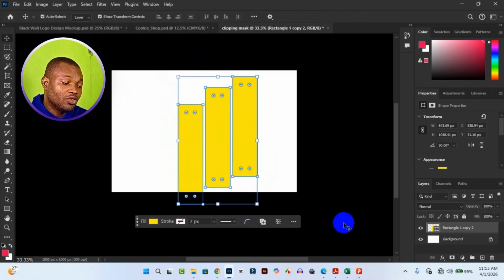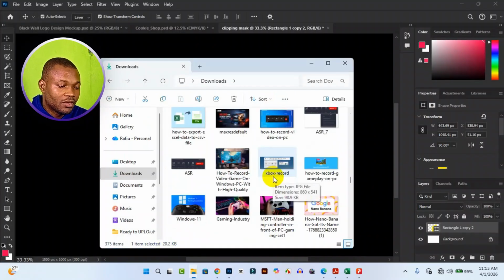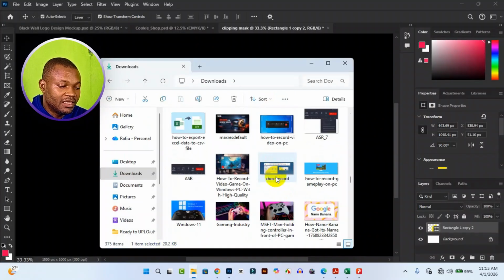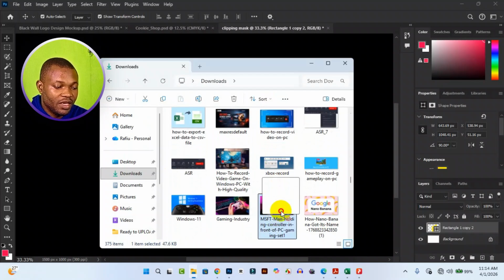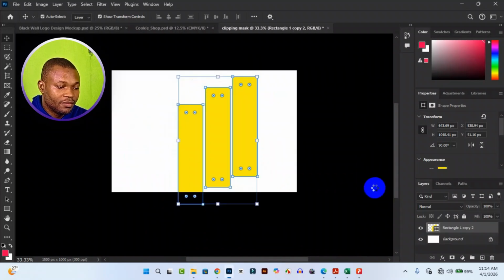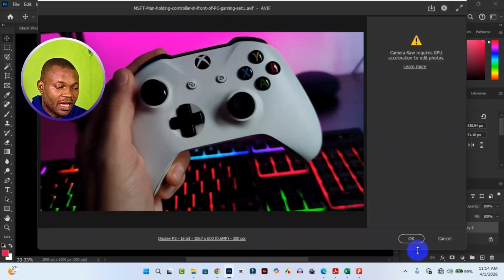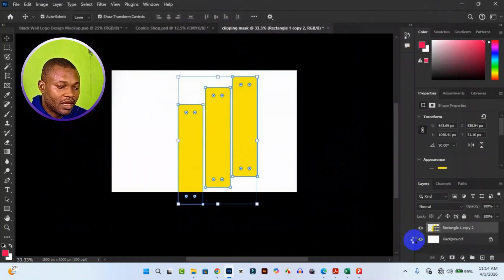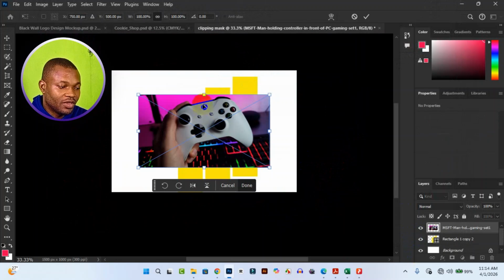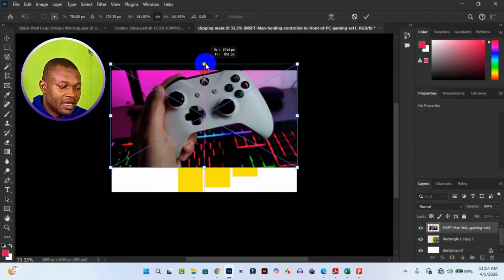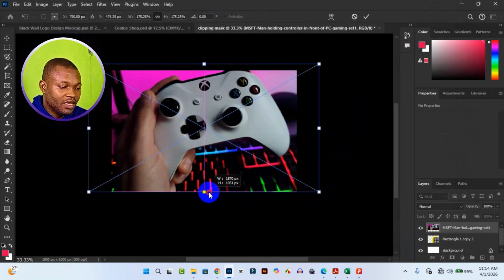So what we want to do next is to come back to our folder where we have the image. So I'm going to use this particular image right here. I will just drag and drop the image. Then I'm going to go ahead and click on OK. Now we have the image right here. I will make sure I increase the image size, and everything is going to be full in the canvas size. I'll go ahead and click on done right here.